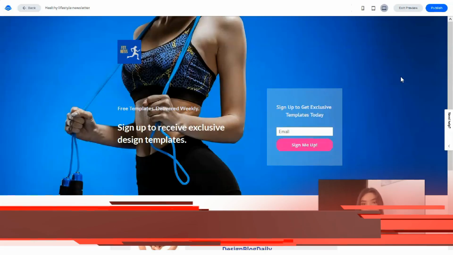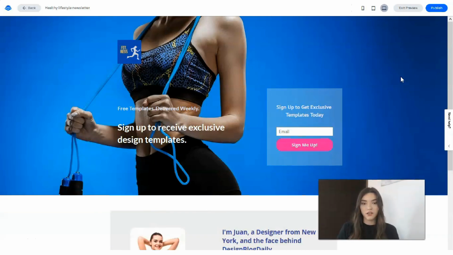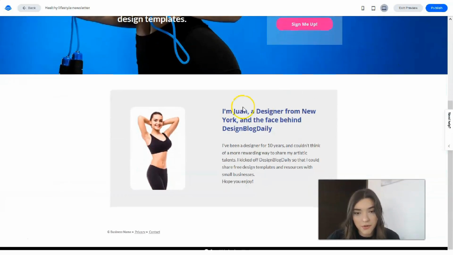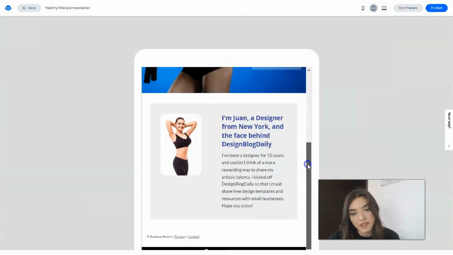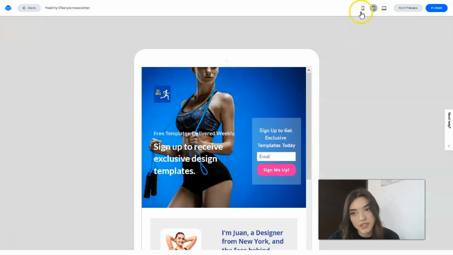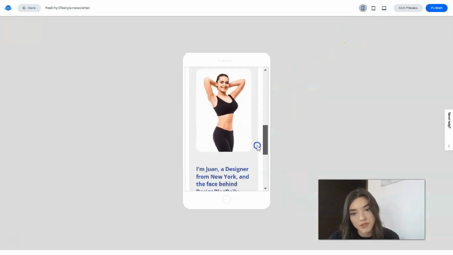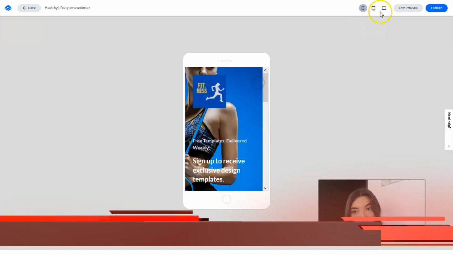We will get three versions. The first version is for the desktop with the logo and the new background. Right here we have this section. Here we have a tablet version, so basically that's how it looks on your tablet. And for mobile phone devices, I guess it's pretty cool.